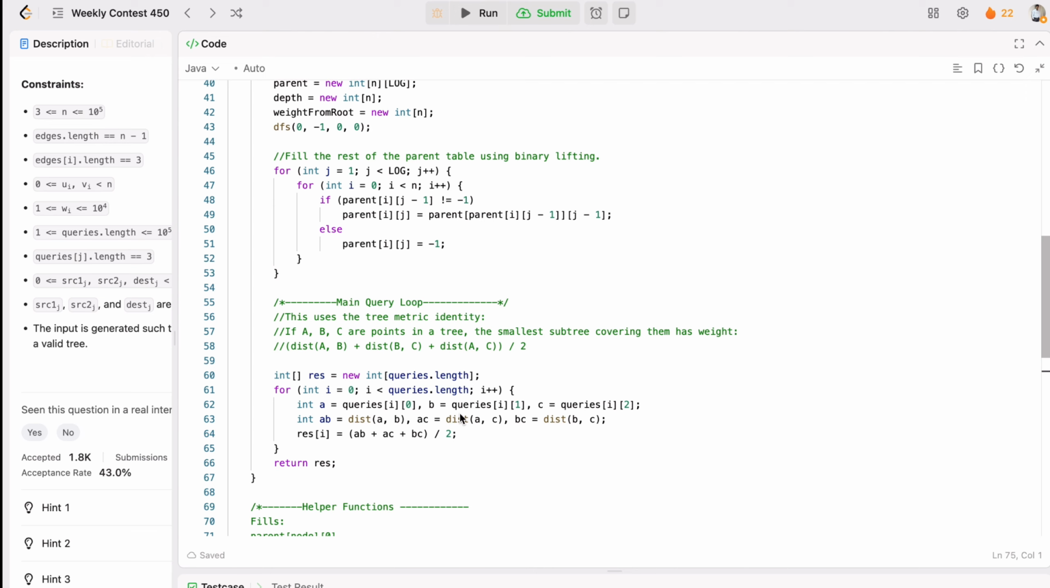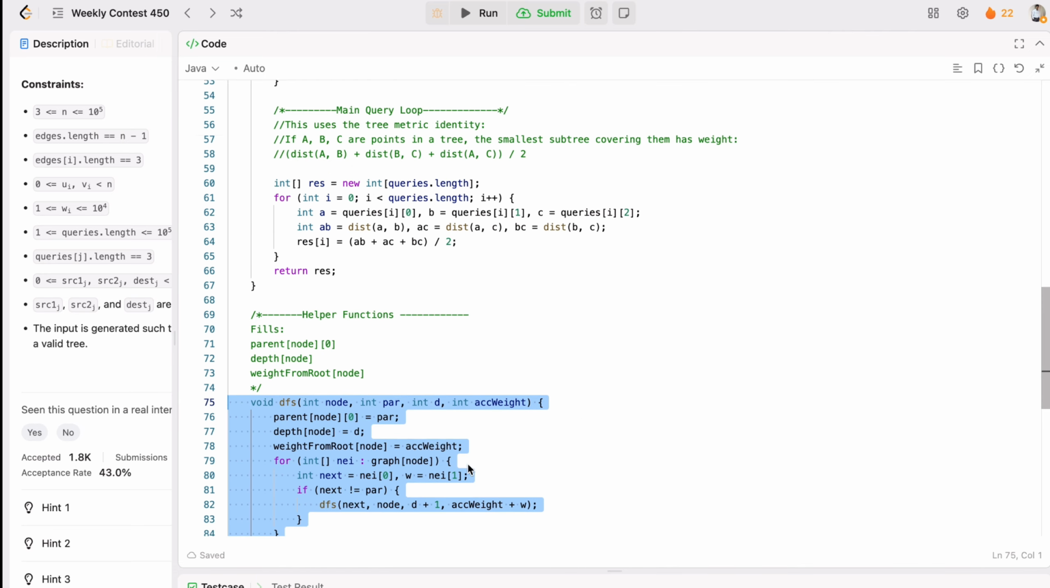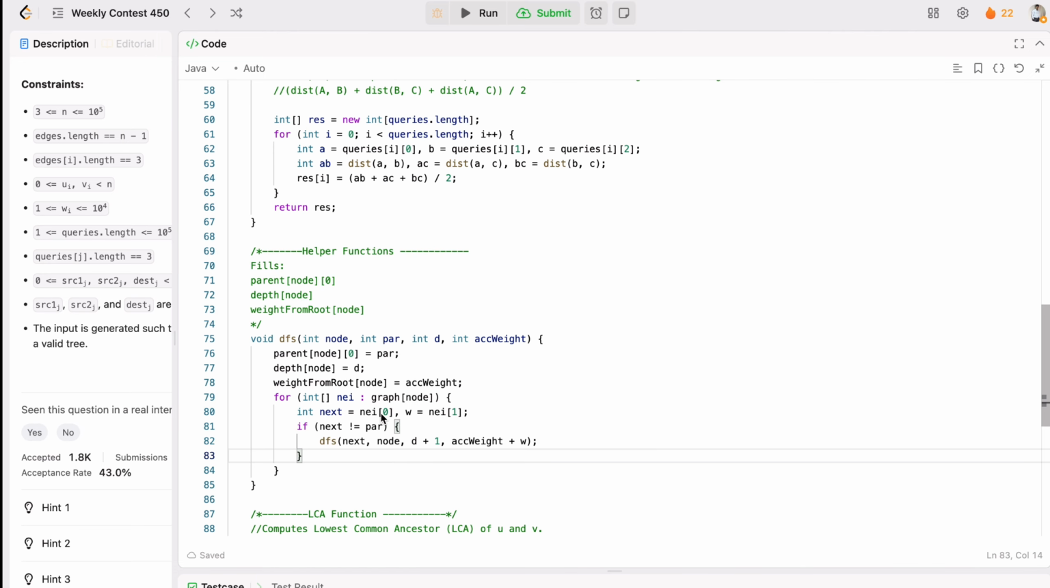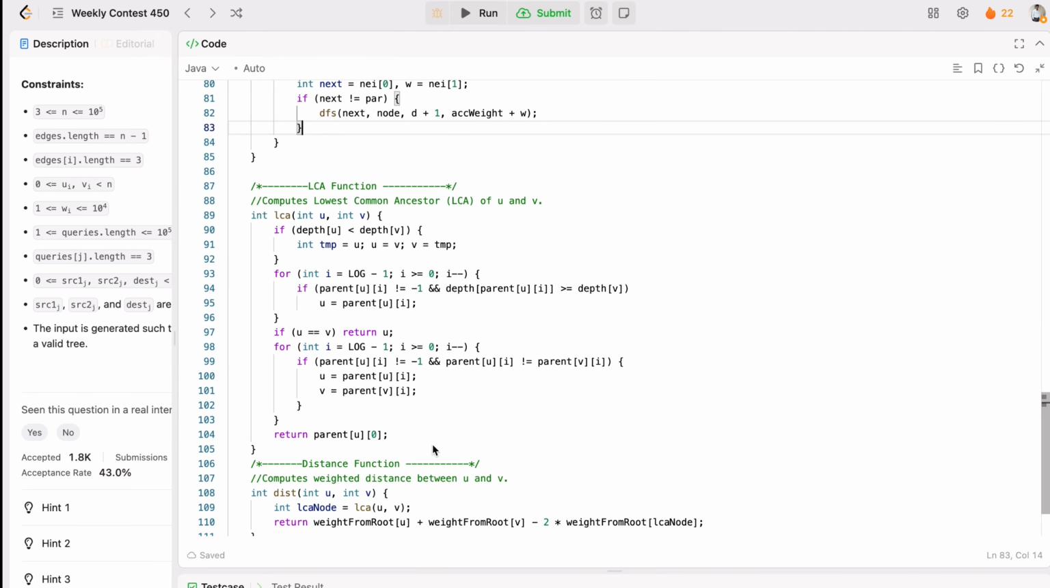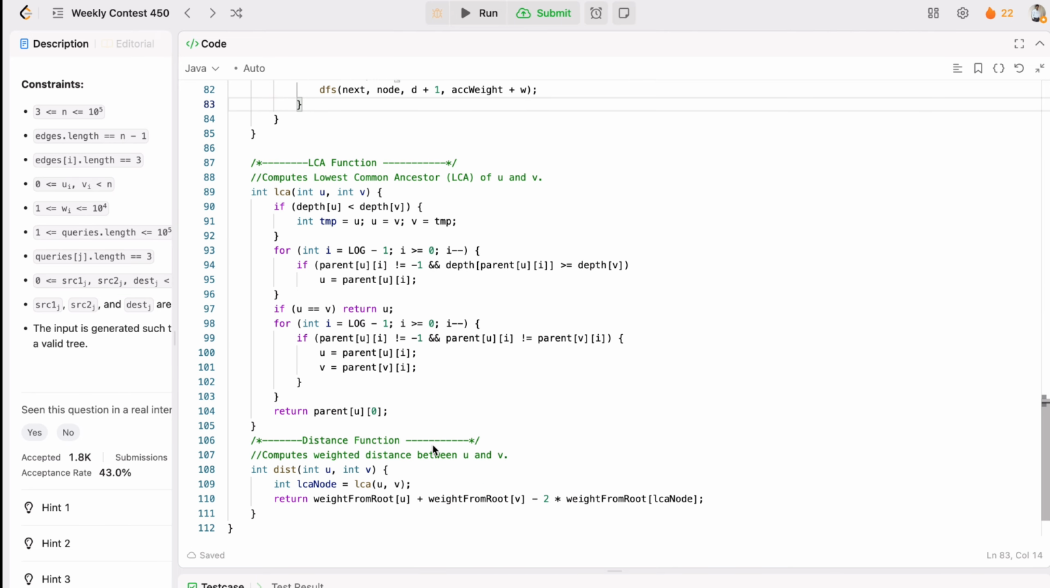To do the binary lifting we have to define it, and we'll use dynamic programming to fill the parent table. Like this we will do. And once this is done we will also enable the LCA function. As you can see here, we will define the LCA helper function. When we are doing a DFS, it will traverse the tree to populate the depth, then the parent, and then the weight from the root. Those things it will do.